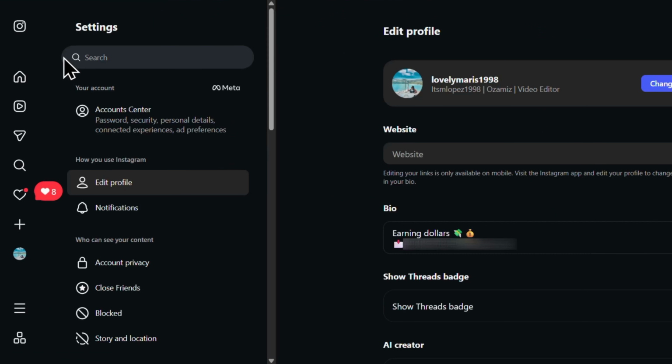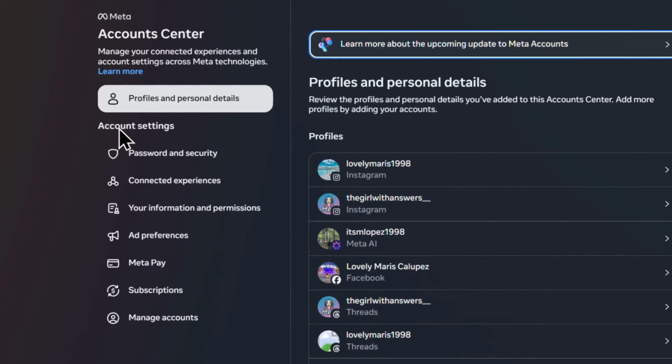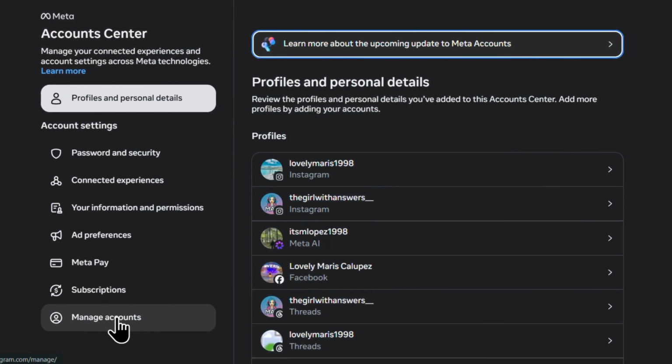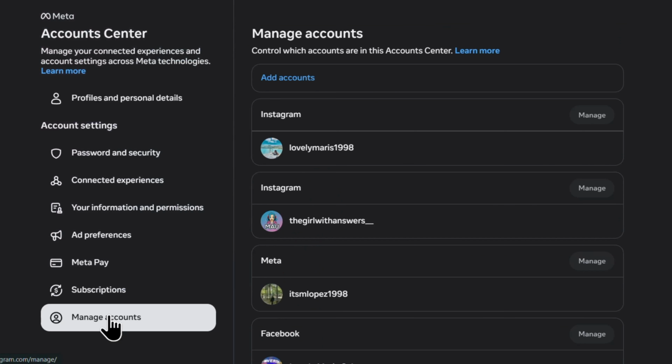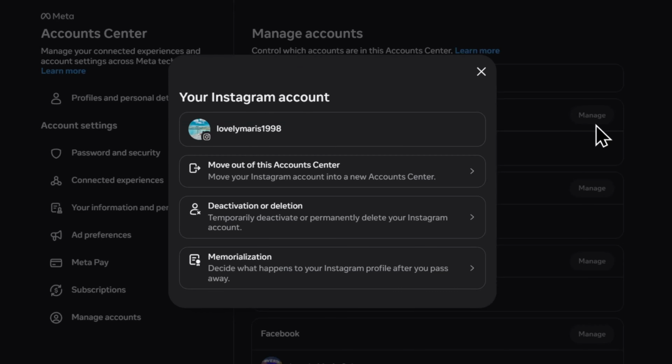Next, on the left side, go to account center. Next, at the bottom, select manage accounts. Select the Instagram account you want to delete, then click Manage beside it. Now, from the options, select Deactivation or Deletion.